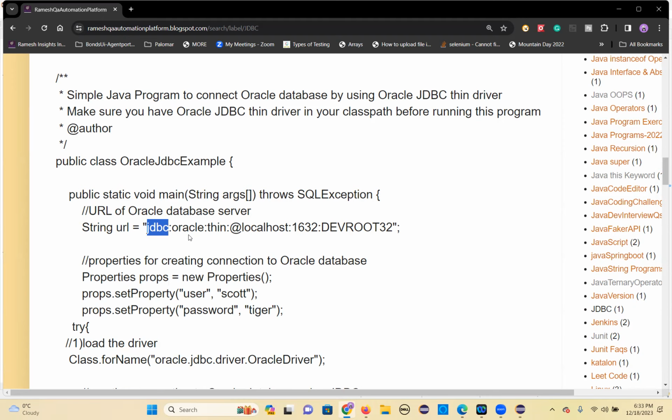Like you have an Oracle database, SQL Server, MySQL, Postgres, MongoDB. There are different databases, and for each database the URL will be different. So that URL you have to give. Now this is for Oracle. This is not the same for all the databases. It will vary.